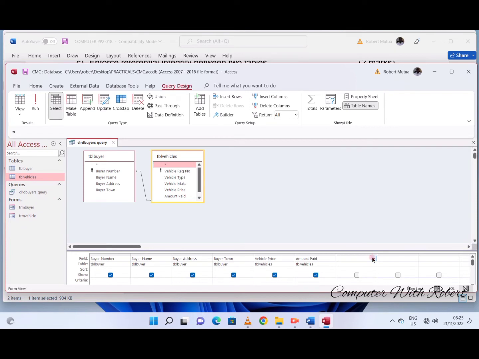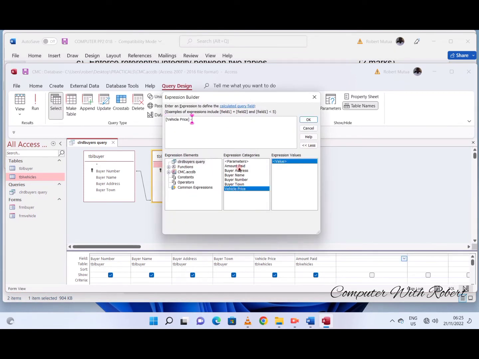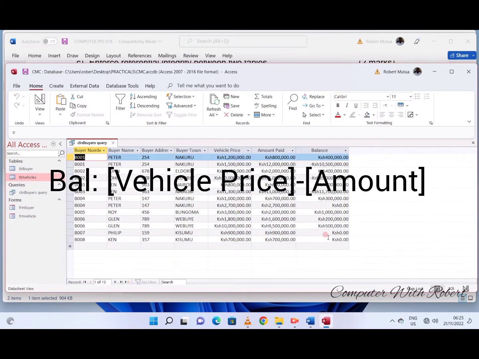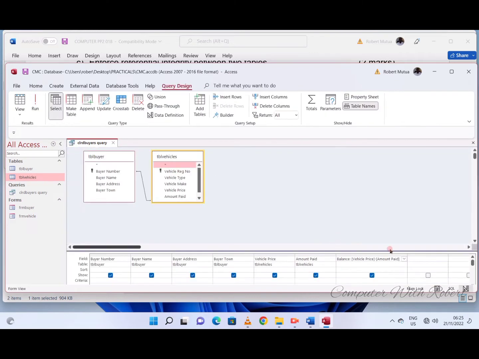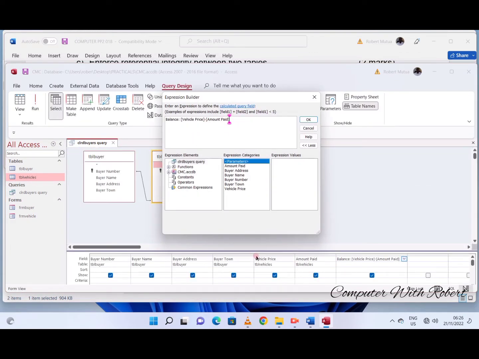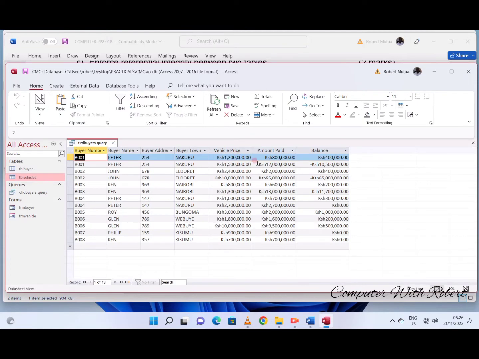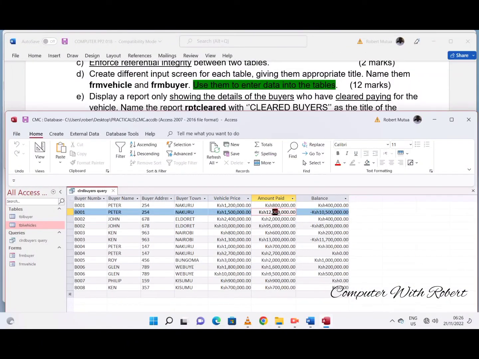To get balance, we are supposed to subtract amount paid from vehicle price. Now if you can see my balances, you'll see negative results, and that means there was an error in my data entry, and after correcting the errors, the negative numbers will be eliminated. To correct the errors, I need to open the tables which form the queries. I can't correct them from the queries directly.